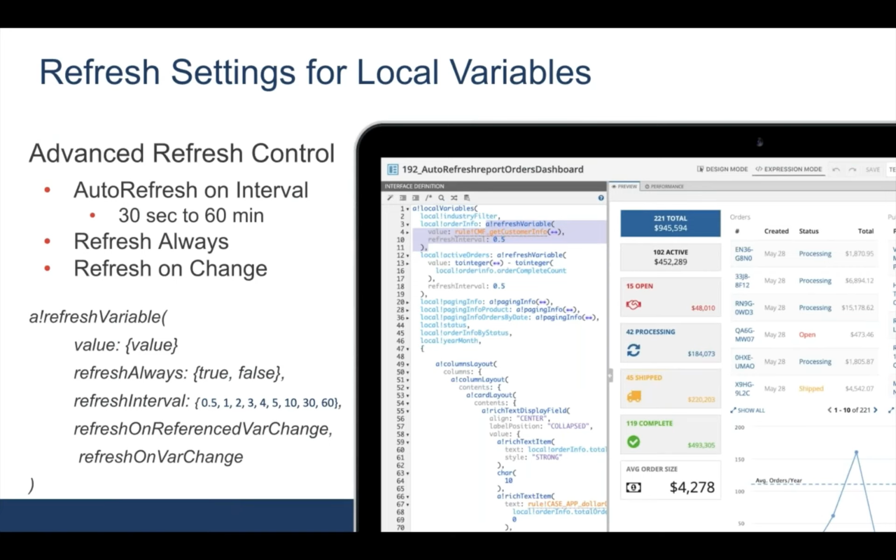Next is refreshOnReferencedVarChange. When true, the value of this local variable will be refreshed each time the value of any variable it references in the value parameter is updated. So that means if it detects that there's something referenced, then it will automatically be updated. To refresh the local variable when another variable not used within the value changes, use refreshOnVarChange. The default for refreshOnReferencedVarChange is true. So you can set that to false if you want to maybe not have something refreshed, even though it's a dependency.